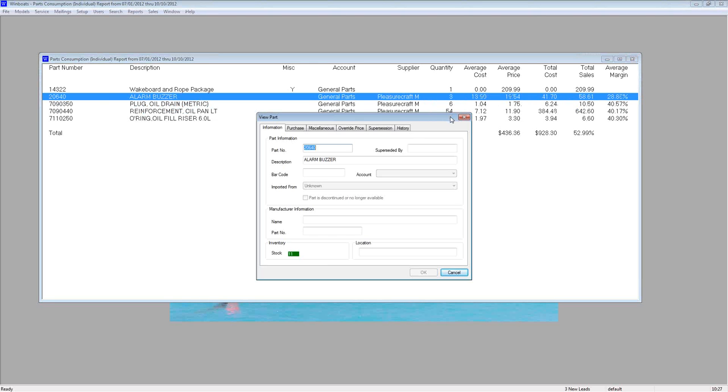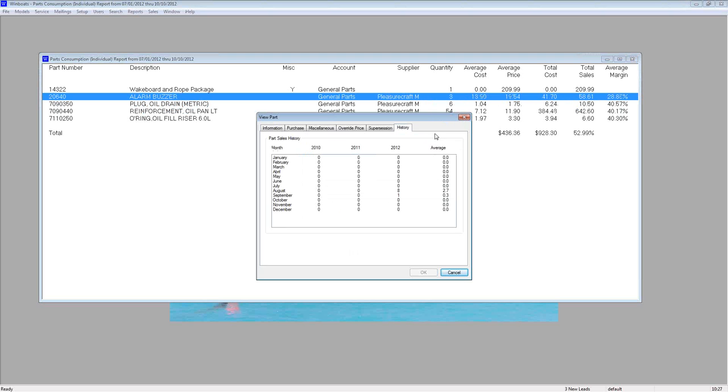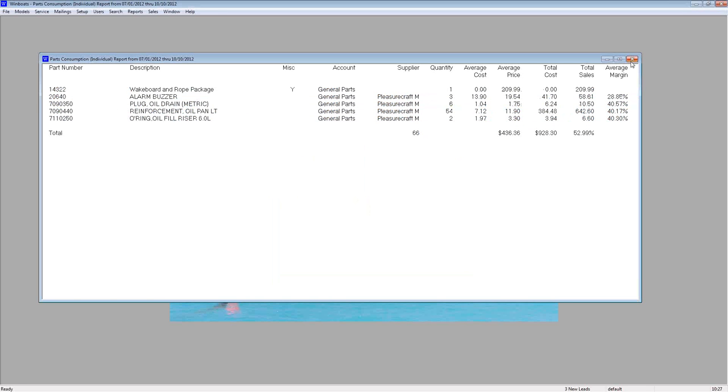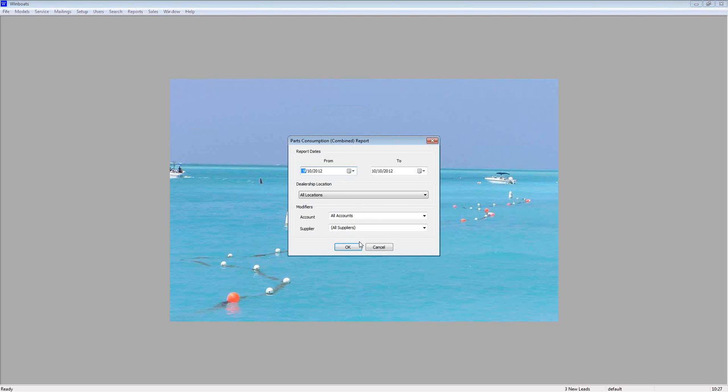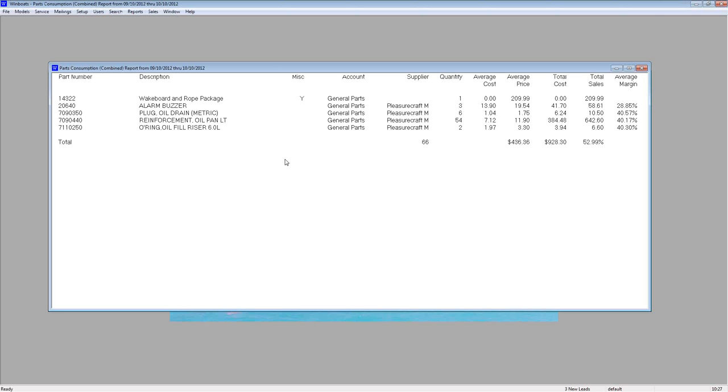This one here, if you view it, it takes you to the part information, and you can see the history to see exactly when it was sold. Okay, so that's part consumption individual report. We do by part number. Mine's going to look the same here. If I had more transactions, it would probably look different. But the same information.